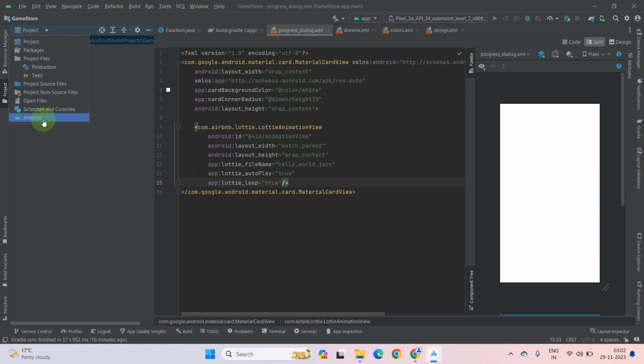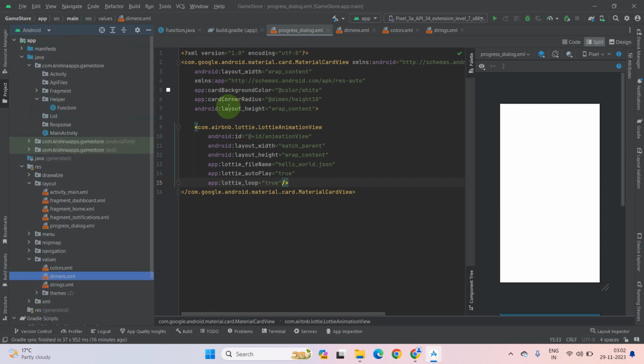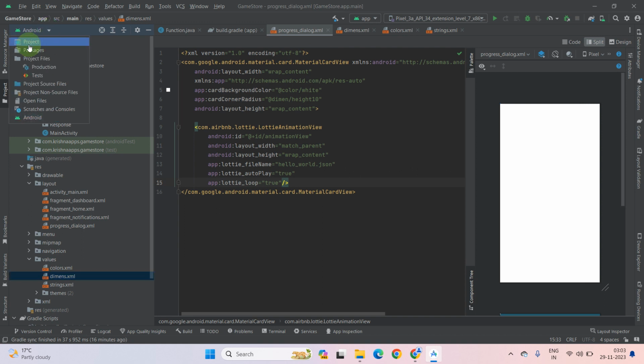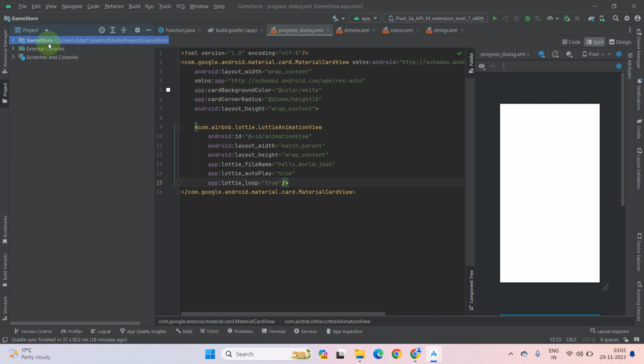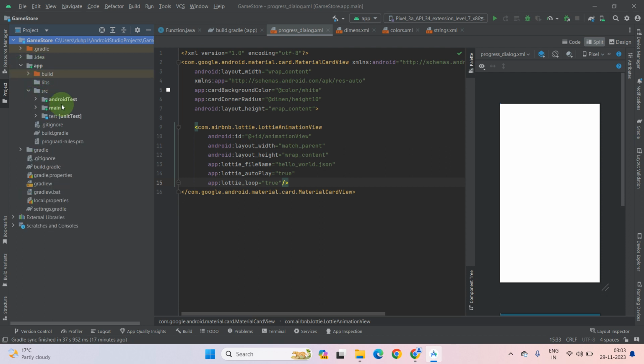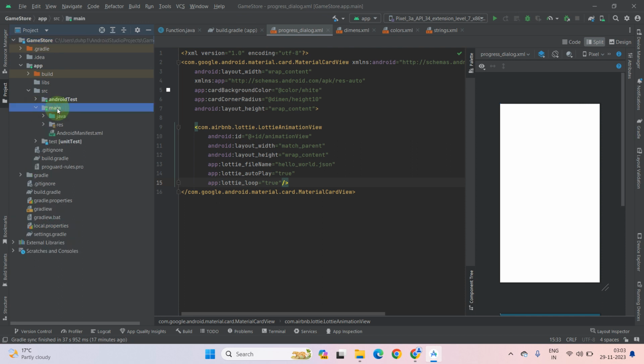Wait, let me go back. You have project type Android like this. Click here above, which shows Android, click on this arrow icon, select project, then click on this arrow icon to maximize it. Go to the app directory, then src, then main directory, select it, and right click on it.